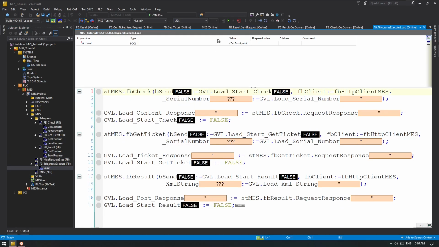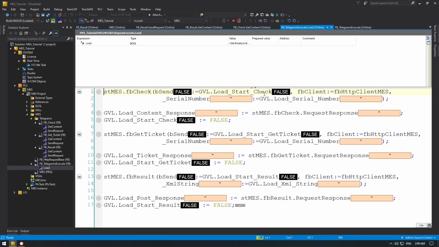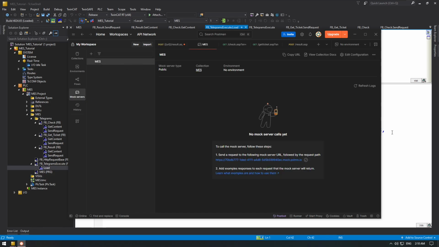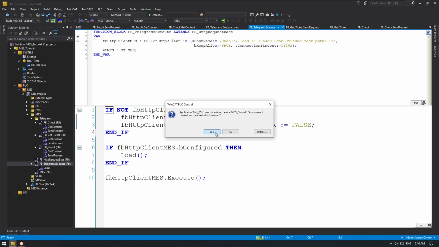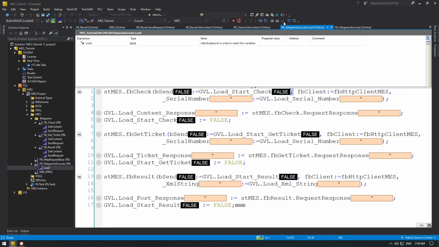Okay, it seems that everything is fine. So now let's execute our request. Okay, we have an error. Why? Where are my mock servers? It's here. That's why. It's a different mock server. And we need to delete the HTTPS part. Now it's running. Now it should work. Toggle this to true. Okay, now it works.